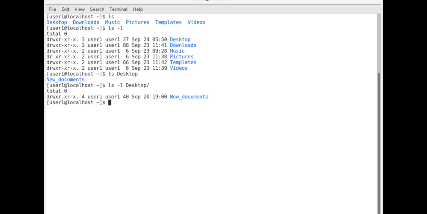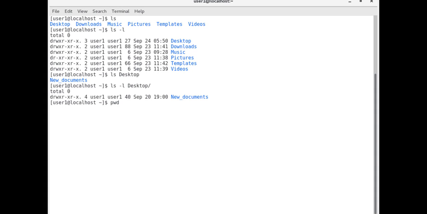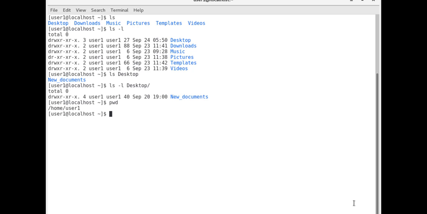Next we are going to learn one more command called pwd, which is going to display the present working directory. You press enter here without any options or argument. It is going to show you which is your present working directory. Your present working directory is /home/user1, which is the home directory for user1. So any files and directories created by a user are going to be stored under his home directory unless you specify a directory name.